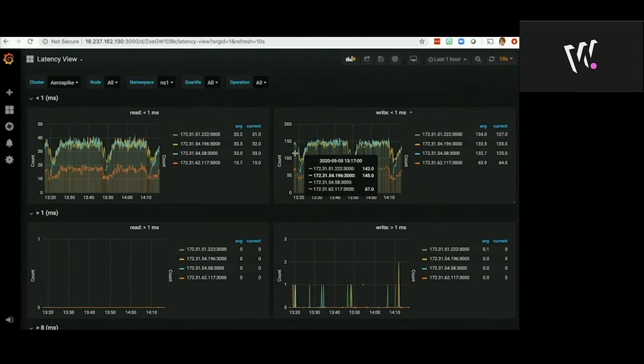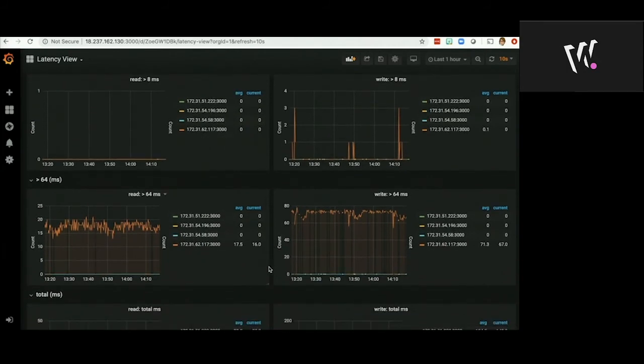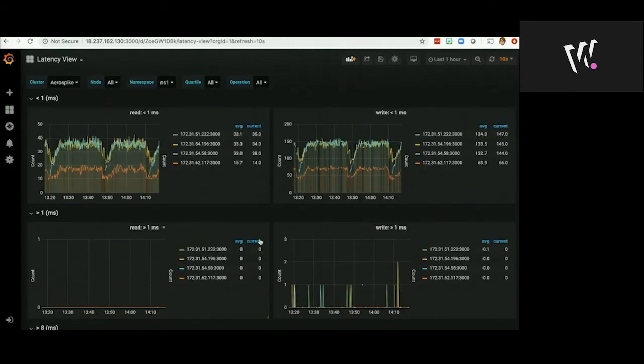You can see here that with the workload that I have running against this cluster, almost all the transactions are completing in under 1 millisecond. You can also see we have broken down by reads and writes, anything that's taking longer than 1 millisecond, 8 milliseconds, or 64 milliseconds. So this data is meant to help you quickly evaluate SLA compliance, and spot any major differences in latency across the nodes that might be worth looking into and might indicate some other sort of issue on a node.